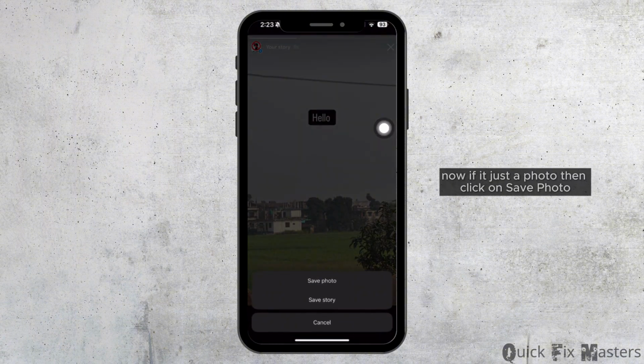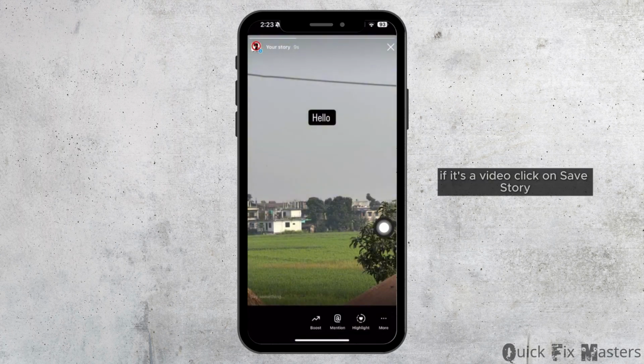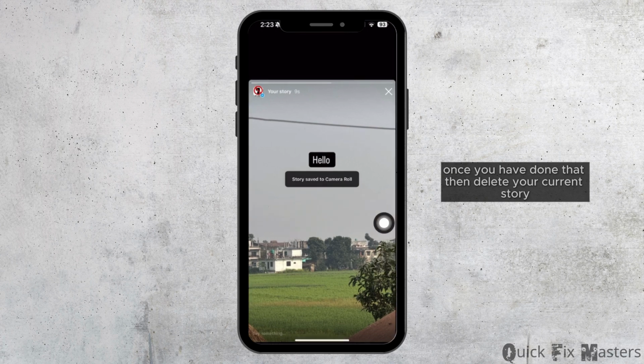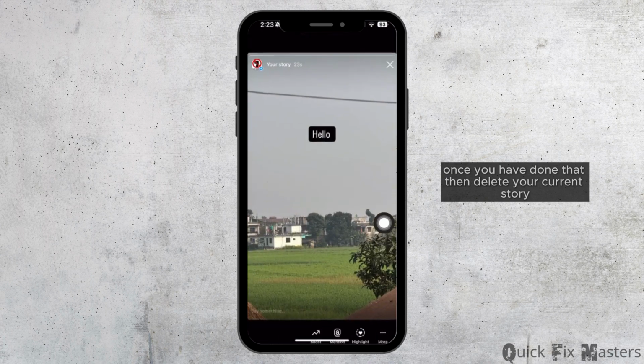Now if it's just a photo, then click on save photo. If it's a video, click on save story. Once you have done that, then delete your current story.